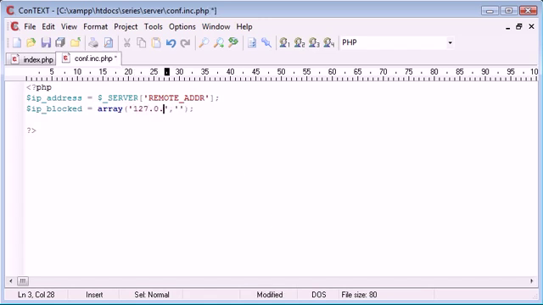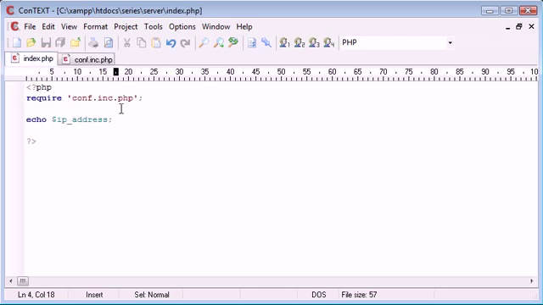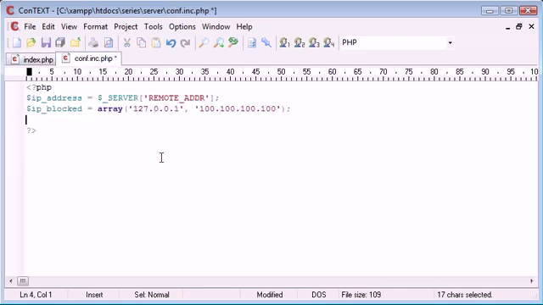So 127.0.0.1, and let's just make up one, so we'll say 100.100.100.100. So it's a load of rubbish, but this is the one here that we are going to use as the example. We're going to search through this whole array though. So now what we can do in this conf file as well is include this in here or in our index.php. It doesn't matter whatsoever. Let's do it in index, so it looks a bit neater.